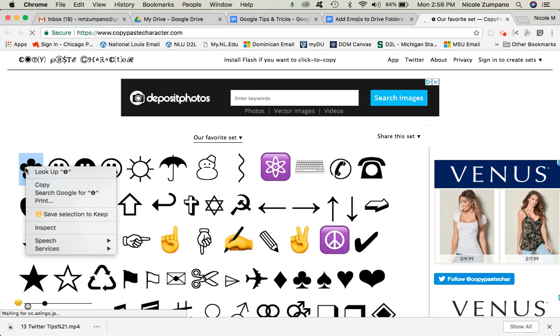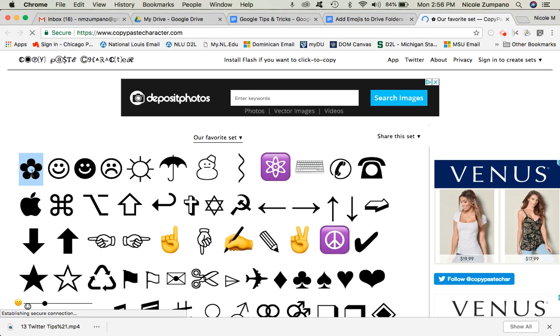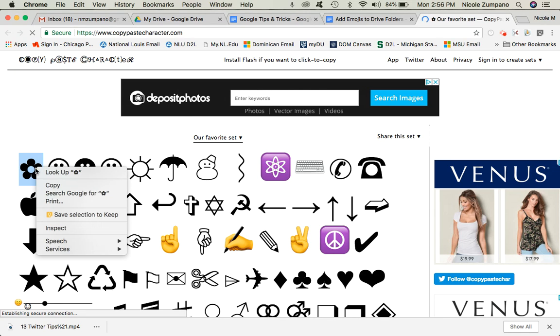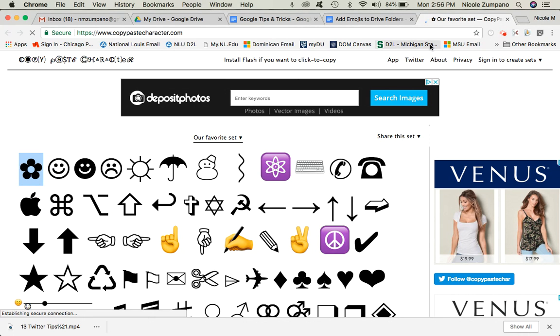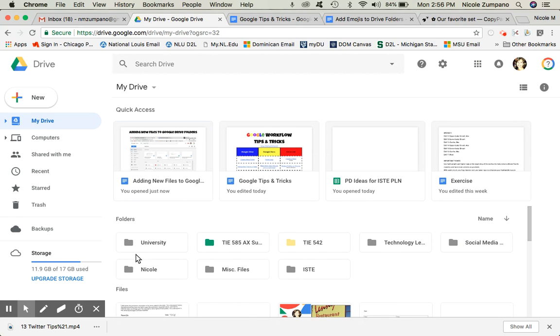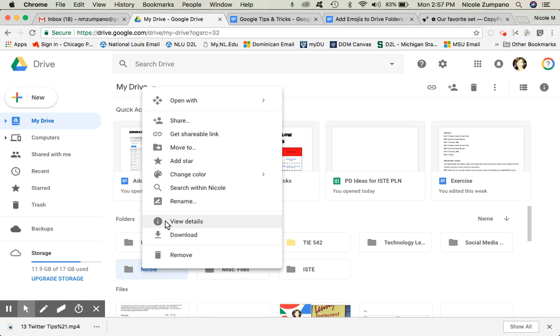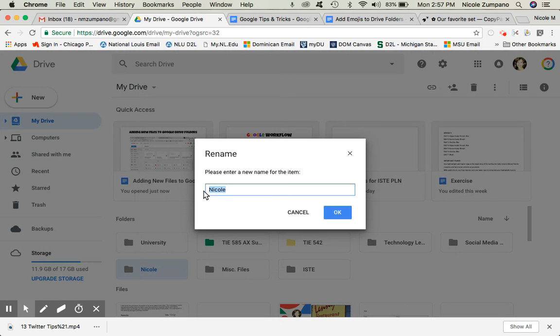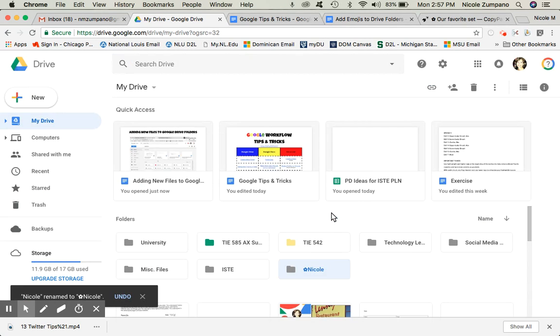Actually, let me highlight it. I can copy it, and then I'm going to come all the way back to my drive. Let's say I want to put that little flower next to my name. When I click on my folder here, I'm going to right click and I'm going to say rename. I'm going to keep the actual words that I have there, but I'm just going to do a copy paste in front of it and say okay.